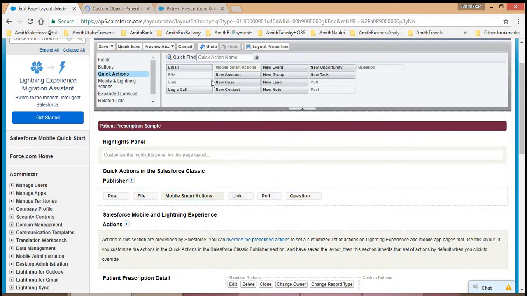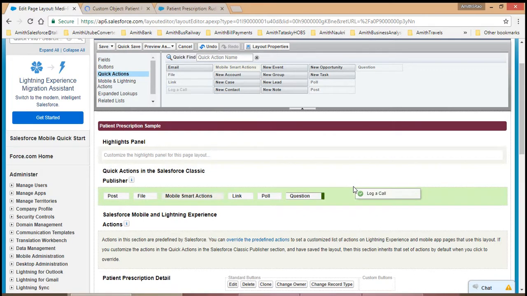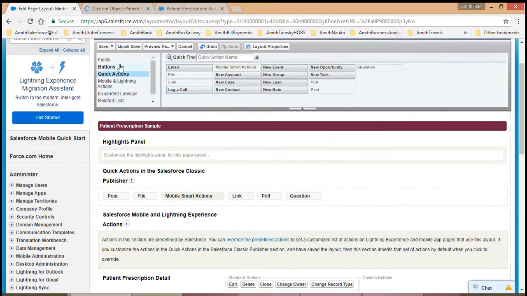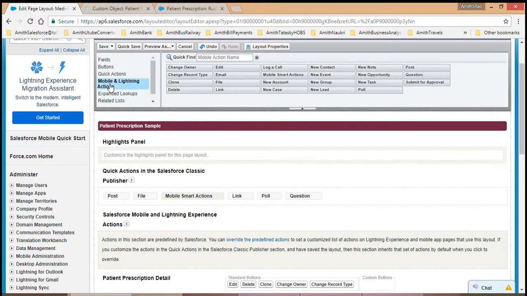You can bring down whatever the new contacts are, or log a call. You can drag and drop here. If you don't want, you can get back to this. These are all nothing but quick actions. Now coming to the mobile and lightning actions, we are talking about Salesforce mobile and lightning experience actions. Here the actions in the sections are predefined by Salesforce.